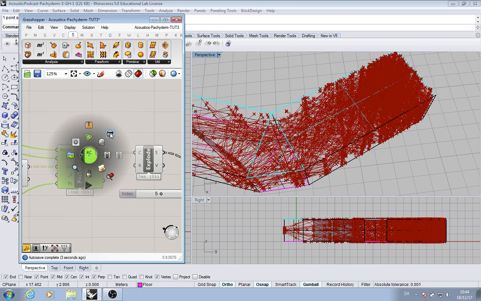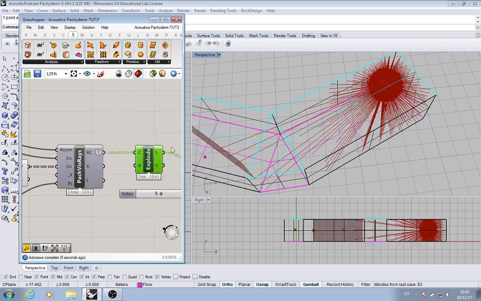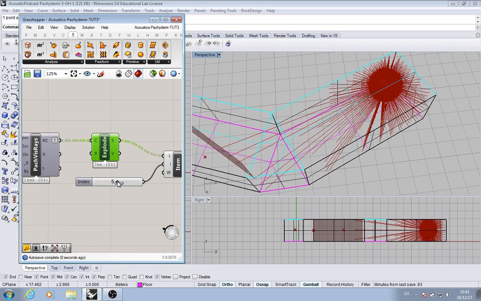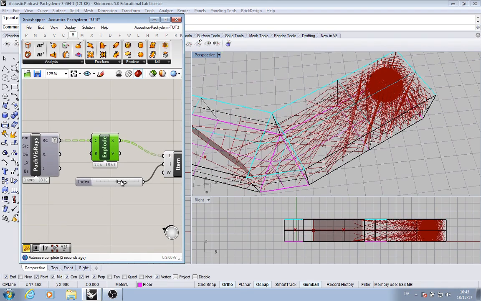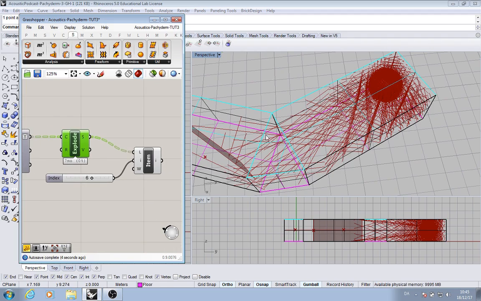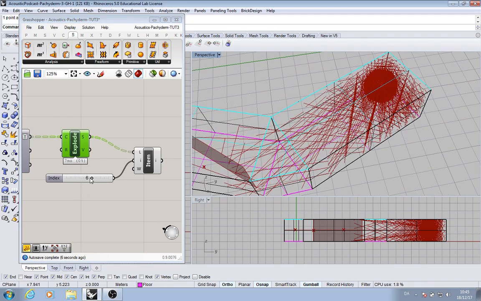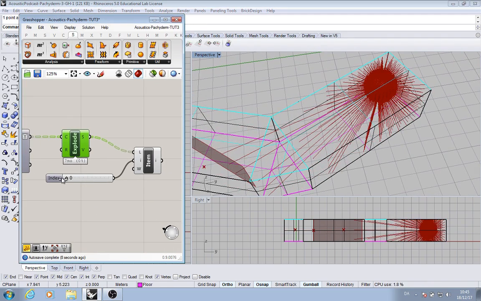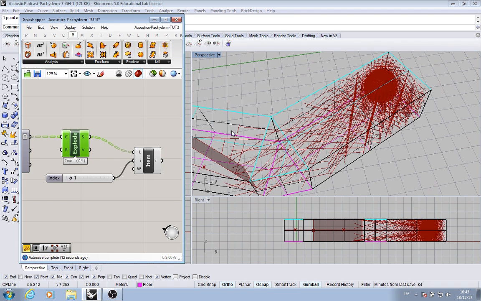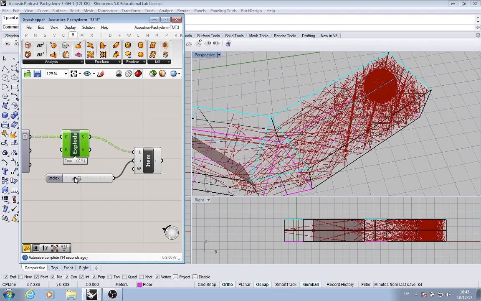So if we can now start to understand here, we have the first line or the first ray, and the second one after the first bounce, and so forth.